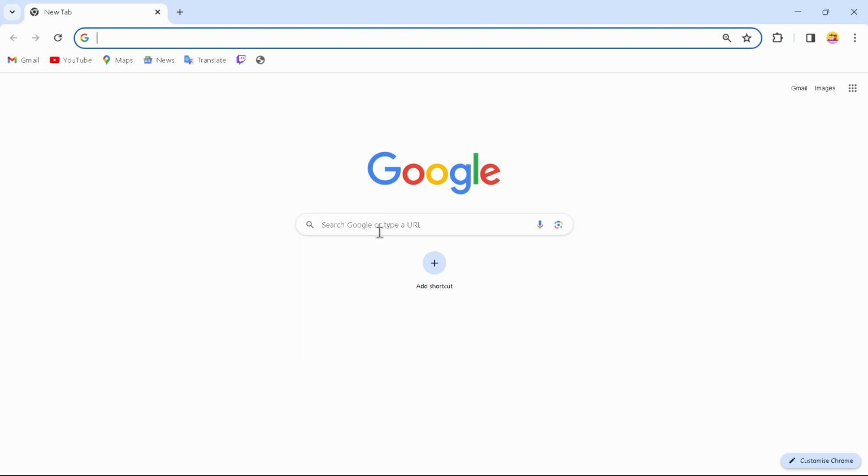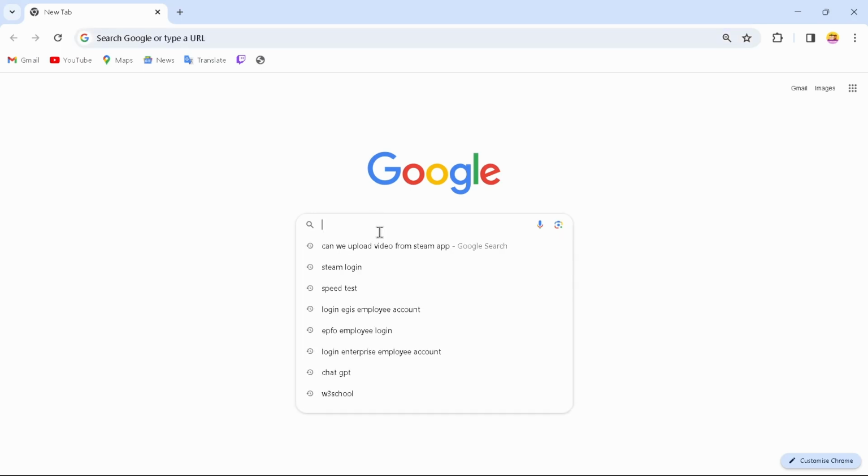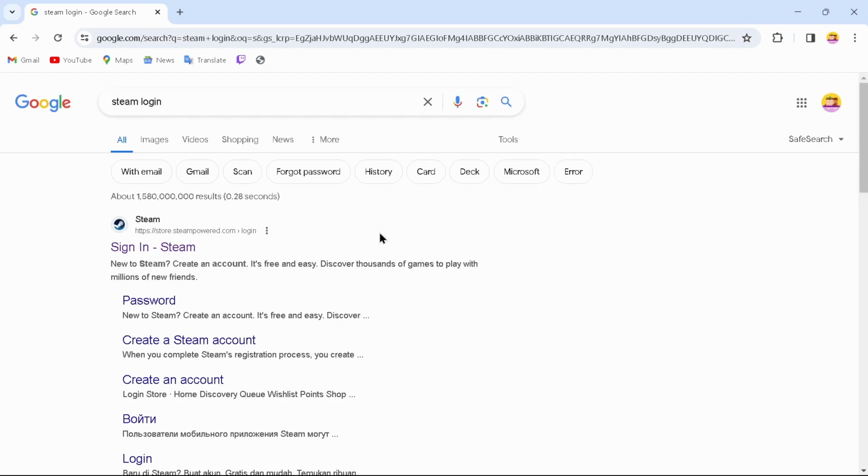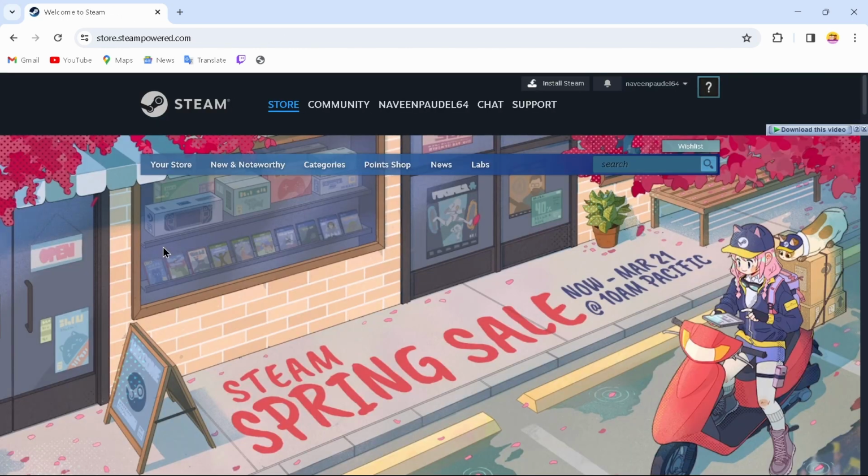You can select any browser you like. After opening your browser, in the search bar search for Steam login. Here you can find this option which says sign in Steam, so just tap on that. After tapping on that option, you have to enter your Steam account's name and password. I have already logged into my account, so I don't need to enter that, but you have to enter your account's Steam name and password and then verify your account through your phone.